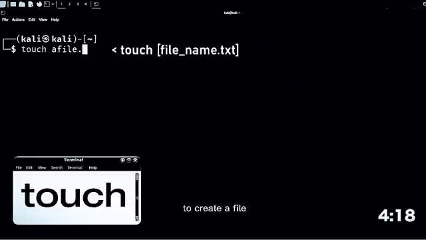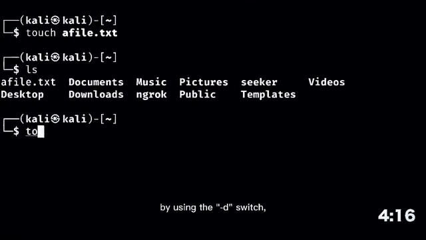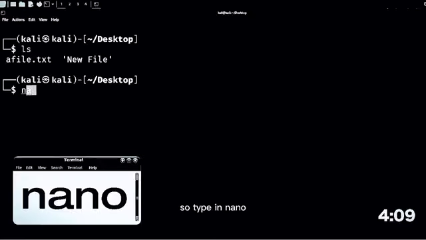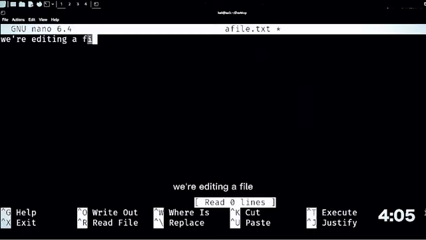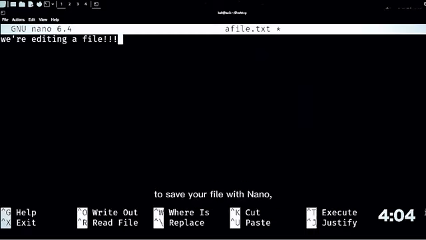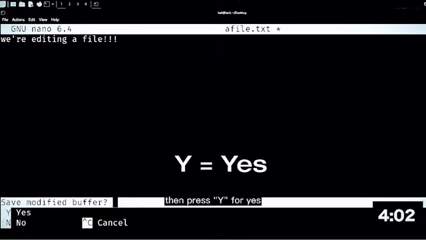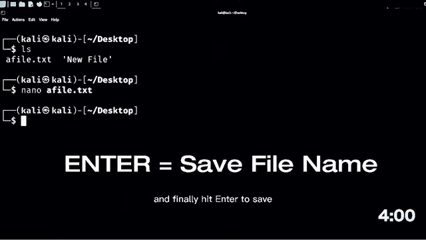touch is the quickest and easiest way to create a file. By using the -d switch, we can also create a file in the future. And if you want to edit a file like a Linux pro, you should use nano. So type in nano, then the file name, and boom, we're editing a file. To save your file with nano, you'll hit Ctrl+X, then press Y for yes, and finally hit enter to save.